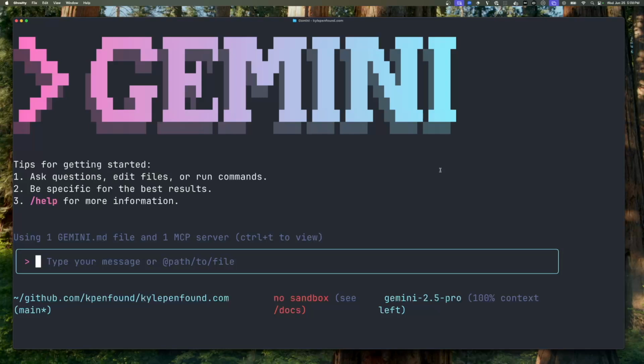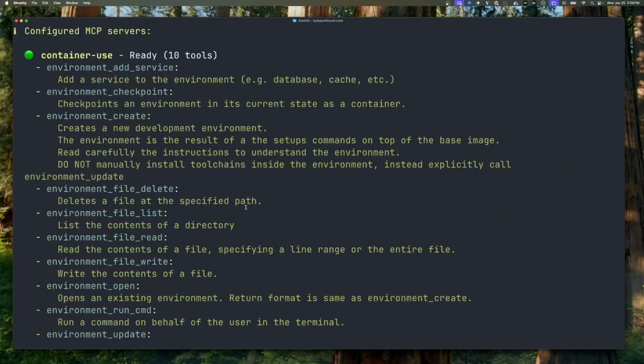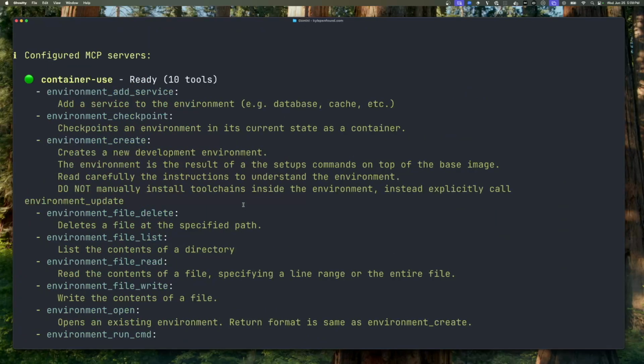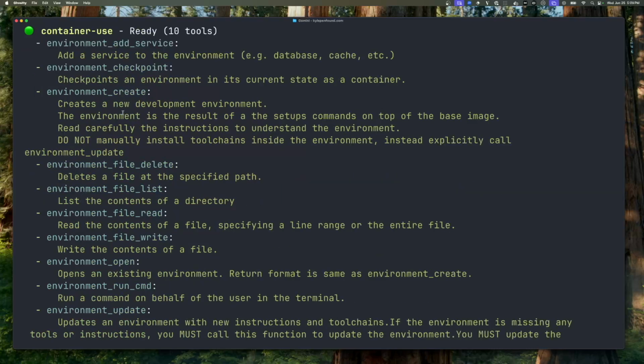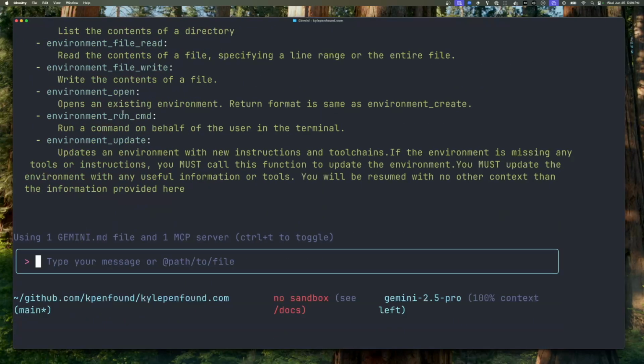So first of all, I have Gemini pulled up here. We can see down here it says we're using one Gemini markdown file and one MCP server. And if I hit Control T, I can actually see this MCP server. The server is container use. I've got this configured. It has these 10 tools and their descriptions, so we can see exactly what Gemini sees as it's using container use. I won't go through each of these tools individually, but they're all the tools needed to interact with this containerized environment, to read files, run commands, do all these things, and commit those changes to Git work trees.